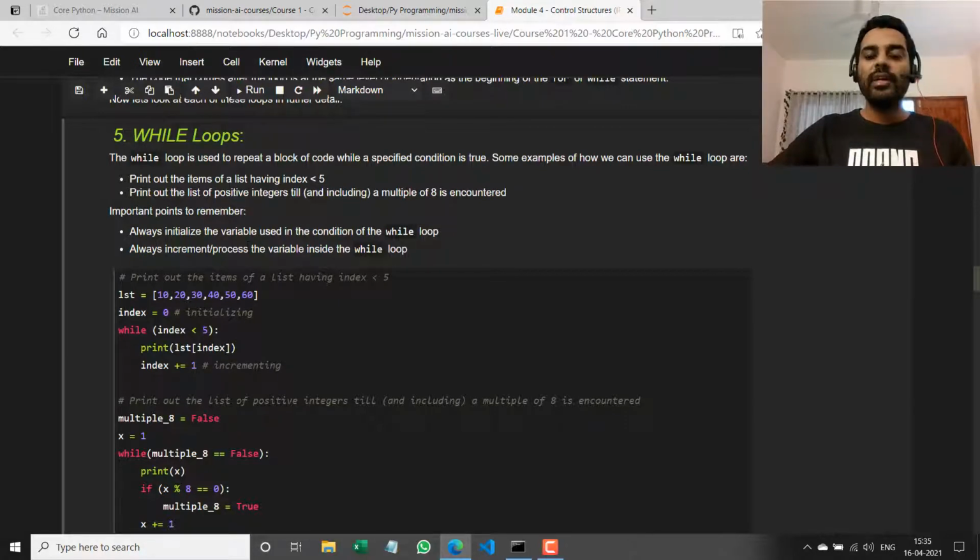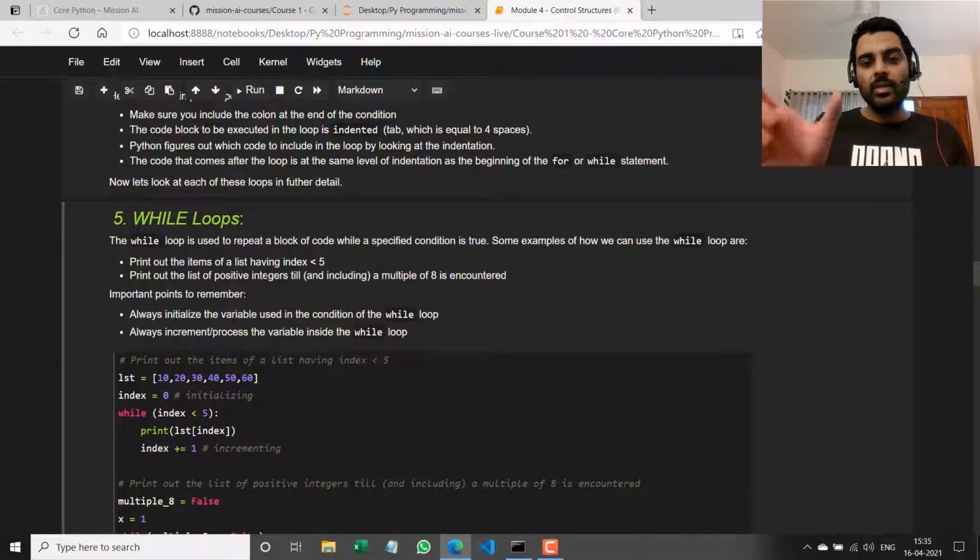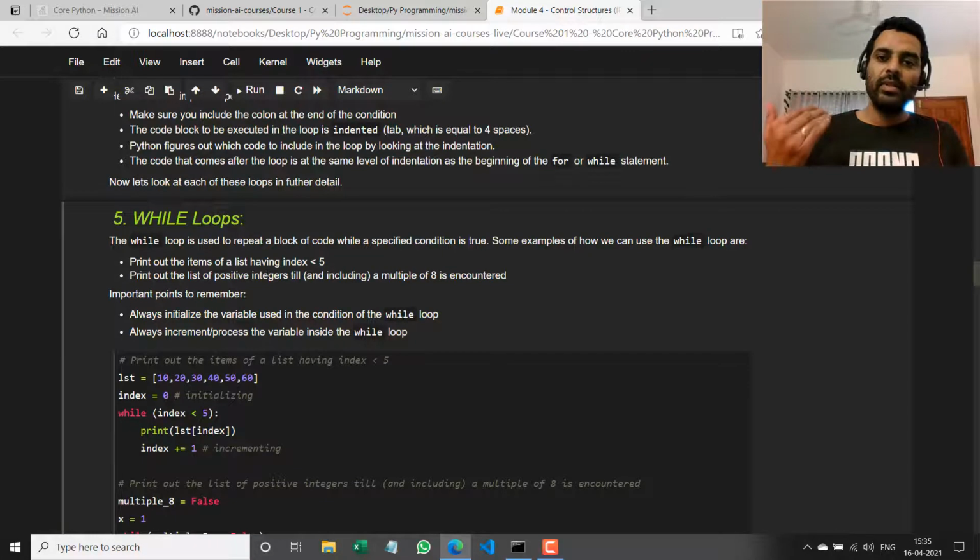Now, what is an infinite loop? It's a loop where the condition can never become false. It will always be true. And when does that happen? It happens when the variable that you're using inside the condition never changes, right? If you start with a value of 1 and you never increment the variable, then it will always have an index value less than 5, right?